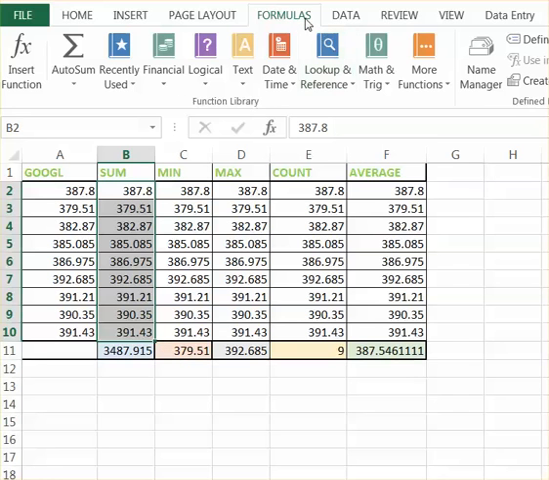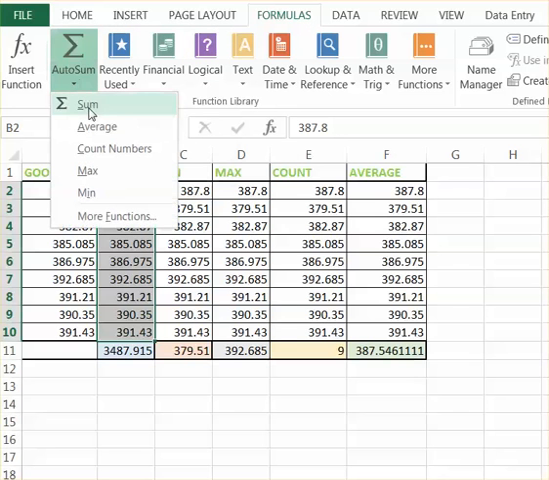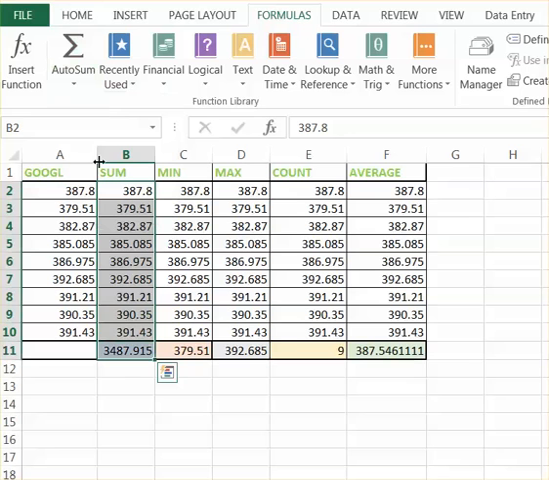Then from the formula menu bar, I have to go to AutoSum. Then I have to click the sum icon and the result will be showing in the last data cell here. We can also use the formula.